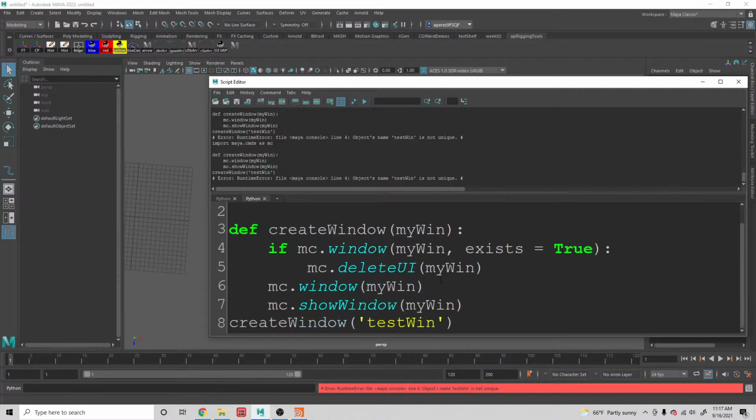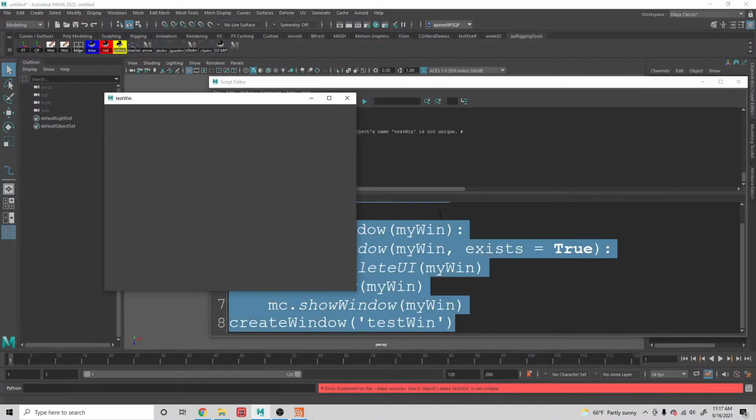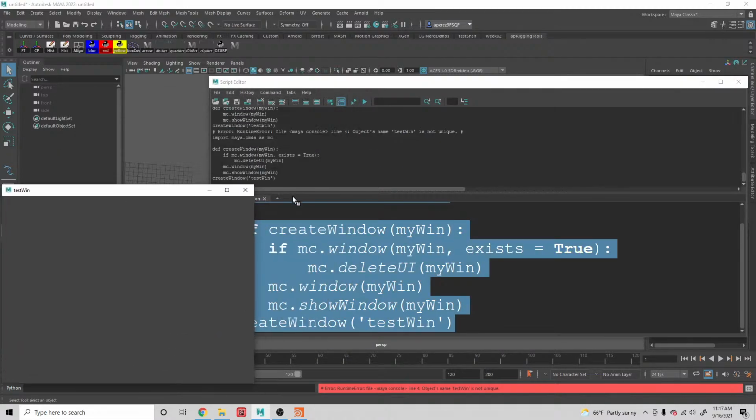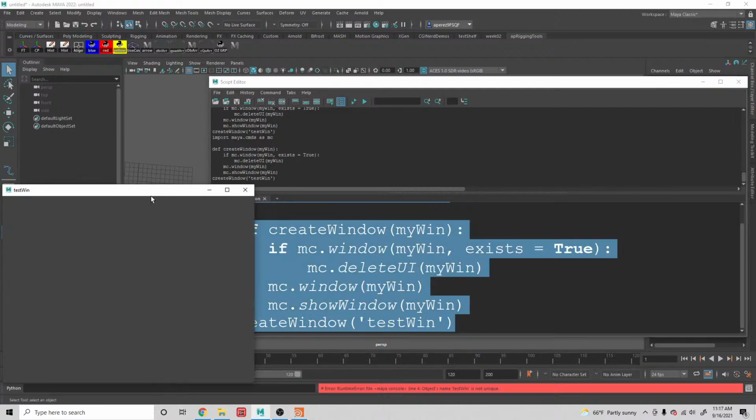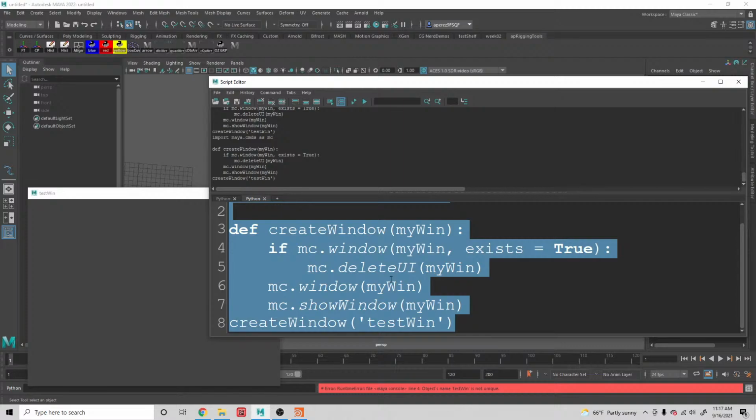Okay, so let's test this out right here. Creates a window. We are good. We don't have any errors. Let's try running this again. You can see that it kind of flickered on and off the screen. There we go. So that works.